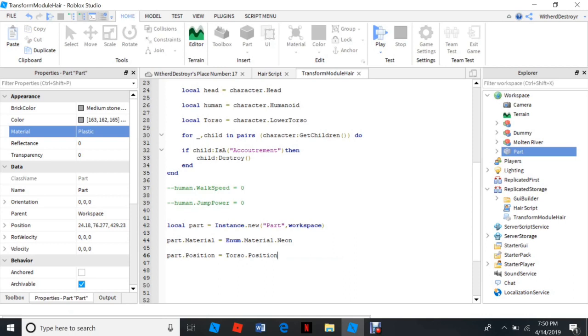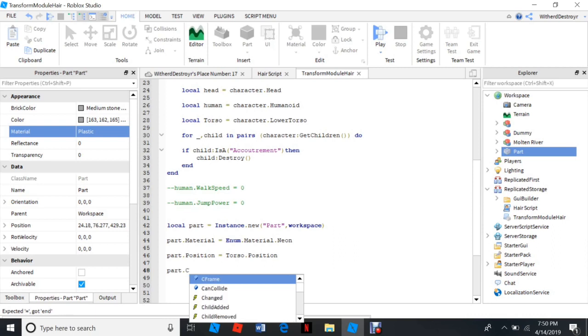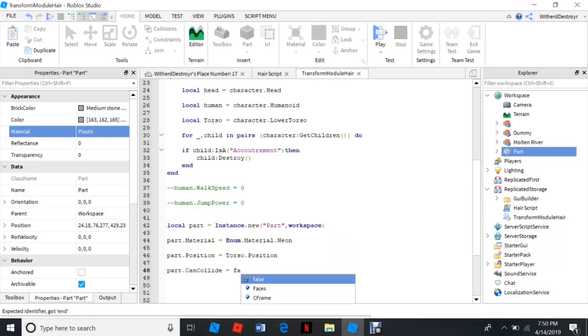Yeah, that's right. Okay, I'm just checking everything to see if everything's right. Part dot, because I don't like wasting time. You know what I'm saying? Even though I type extra slow, which is already wasting time.